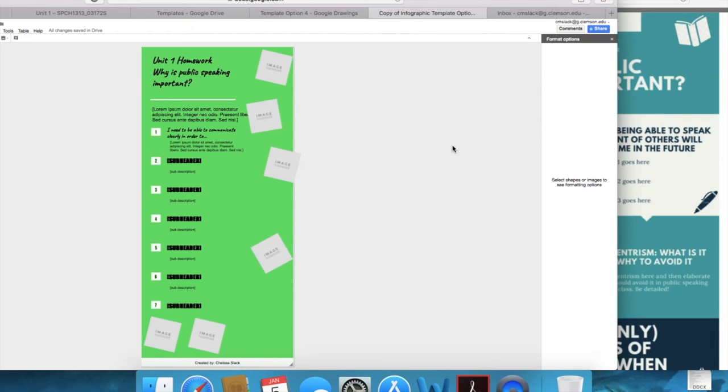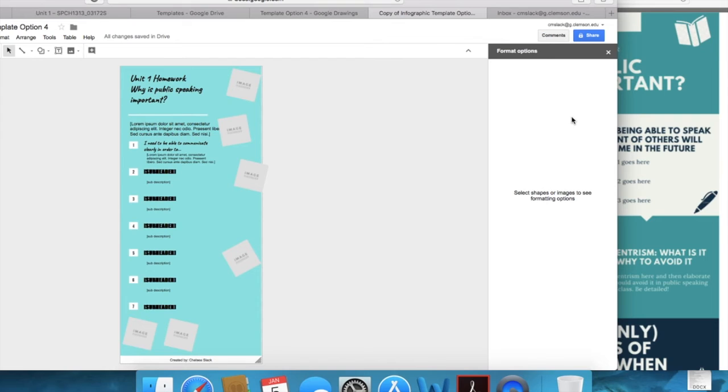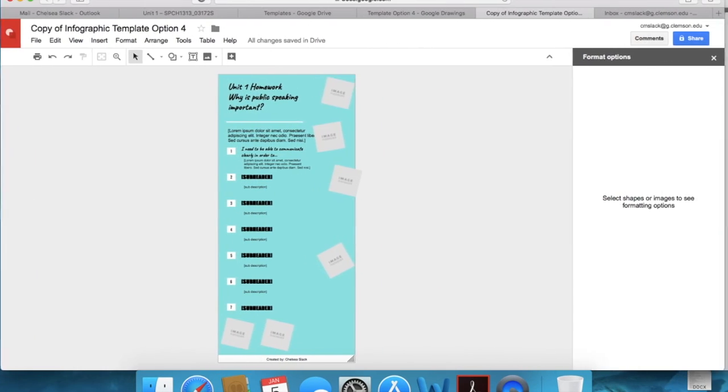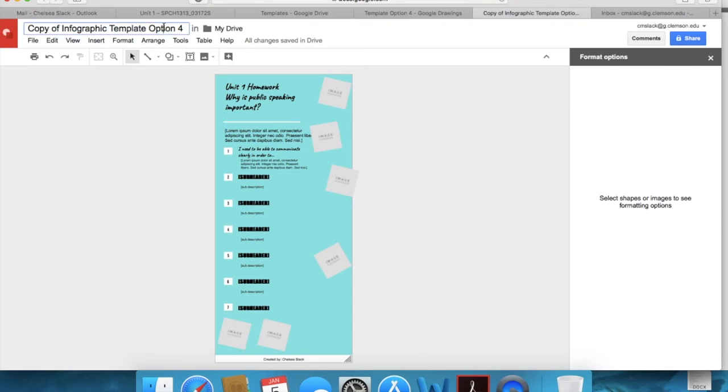Once you get done creating your infographic and you want to turn this in, what you're going to do is go over here to this blue share button. When you hover over it, you see it says private, only to me. Also, I would change the name of it up here to your name and Unit 1 homework. So I've changed the name.